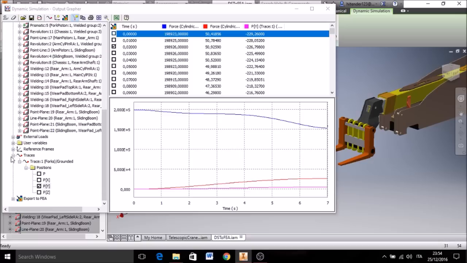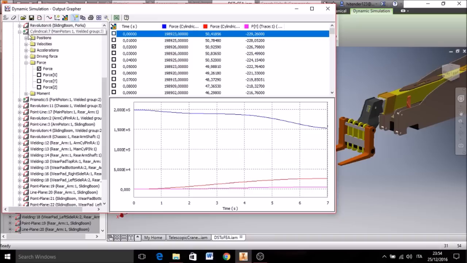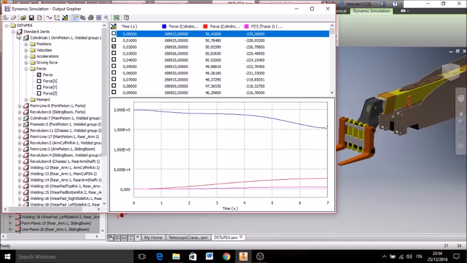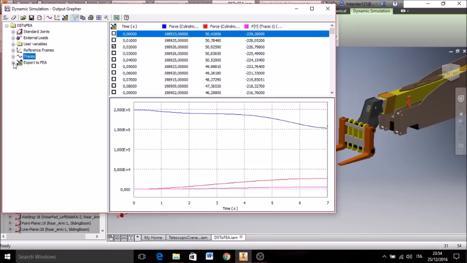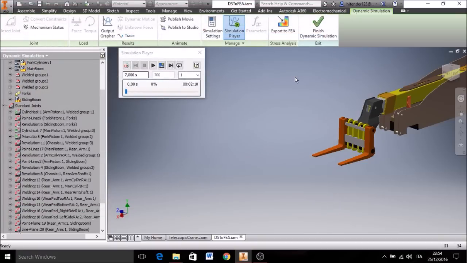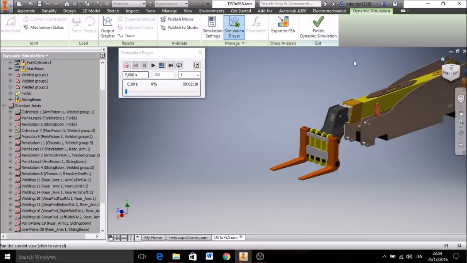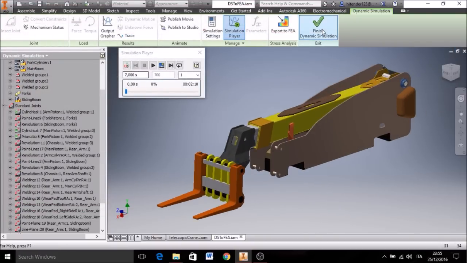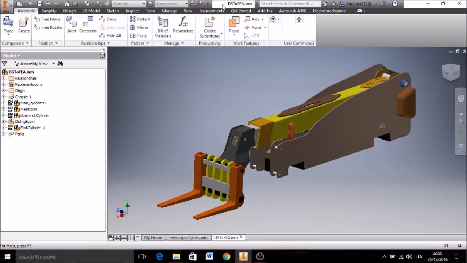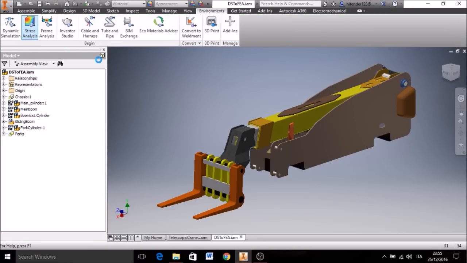So now we have all the information we need to export this part to the stress analysis environment. So this is the part I am going to export, and I have selected these two time steps where in two joints the force is maximum. So I will close this dynamic output grapher, and then I will finish the dynamic simulation environment. Now I will enter the stress analysis environment.